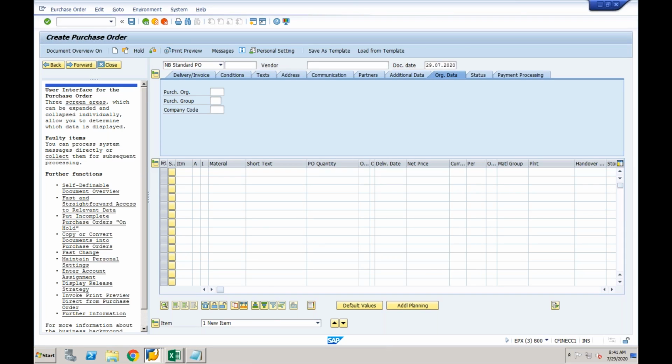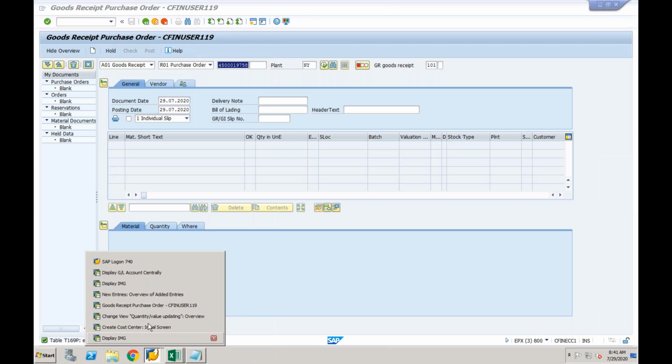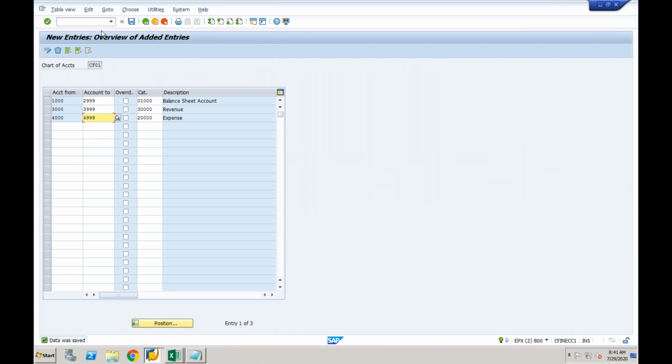MIGO. System became a little bit slow. So do a good receipt against the purchase order. This is our purchase order number. Press enter. Another error, table T169P does not exist. I'll show you how to solve this. But if it is in a real-time project, this is all MM, you don't need to worry.